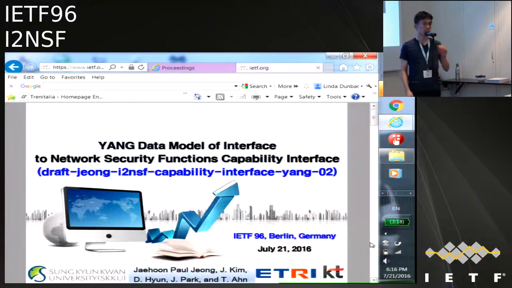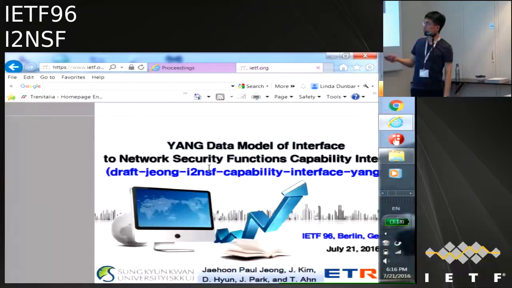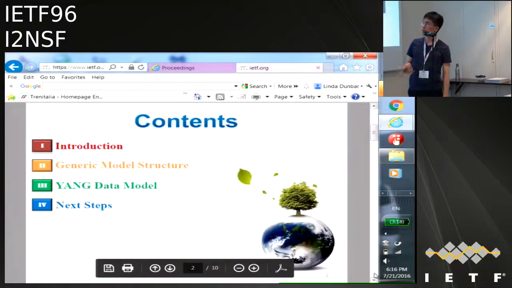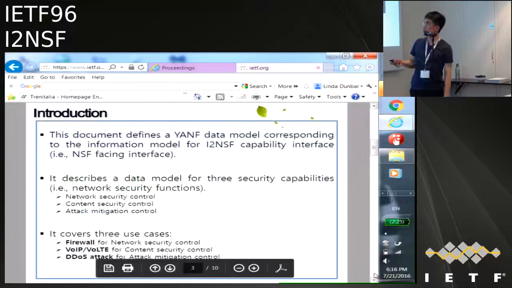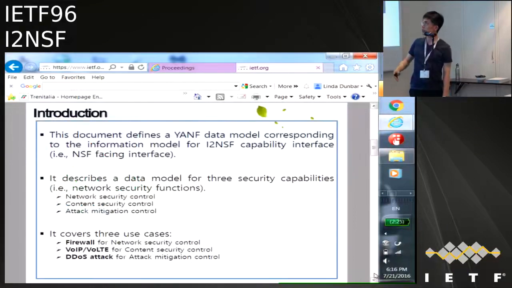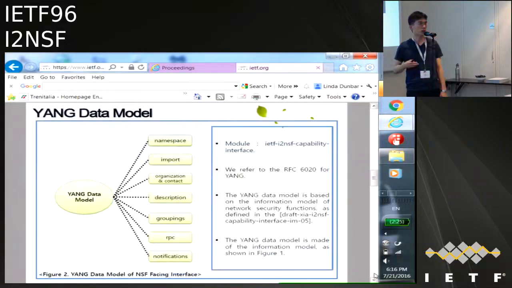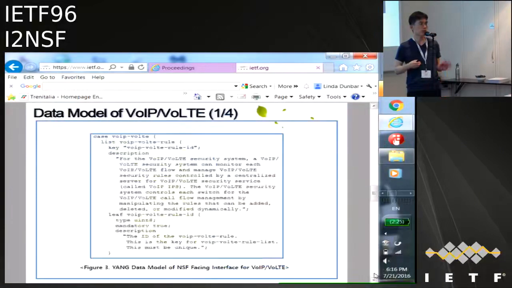So briefly, I think 20 seconds is enough to highlight. Susan already explained; this slide explains the additional stuff, such as the VoIP IPS from Korea Telecom input. Next slide. This showed the generic data model. Next slide for the VoIP IPS. Next slide. You can read this slide on how to model a Yang model for the VoIP IPS, the application for the security services.